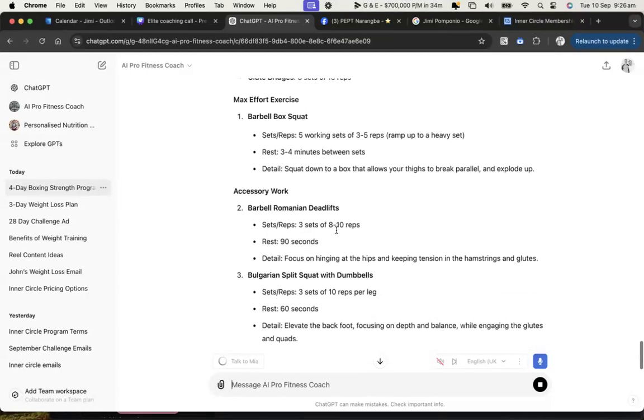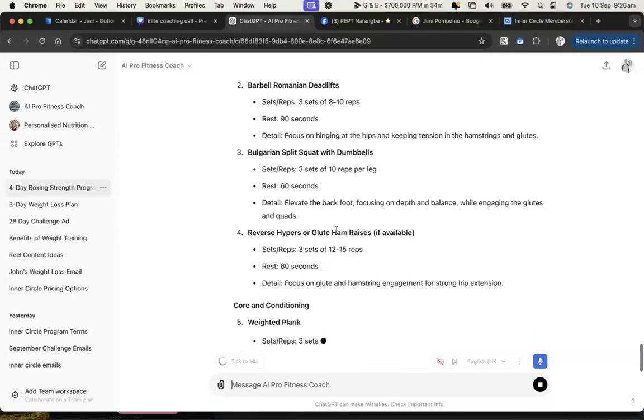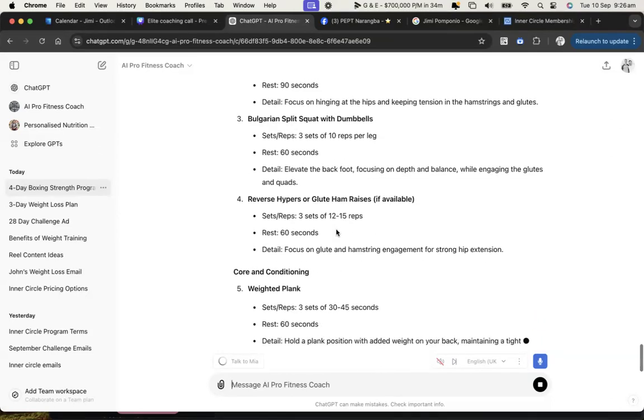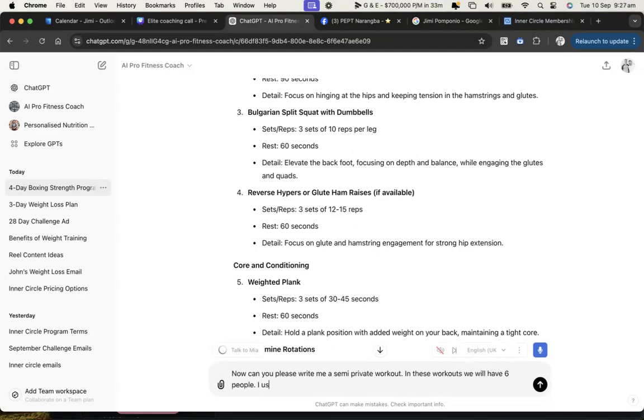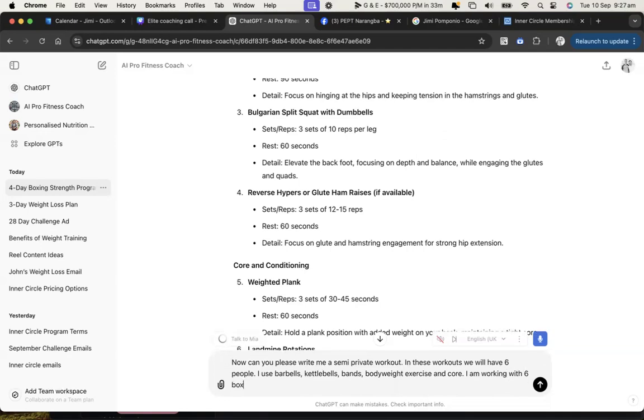So depending on the programming principles that you guys do follow, you're able to adjust it. So I'll just stop that, and I'm like, now can you please write me a semi-private workout? In these workouts, we will have 6 people. I use barbells, kettlebells, bands, body weight exercises, and core. I am working with 6 boxers, for example.